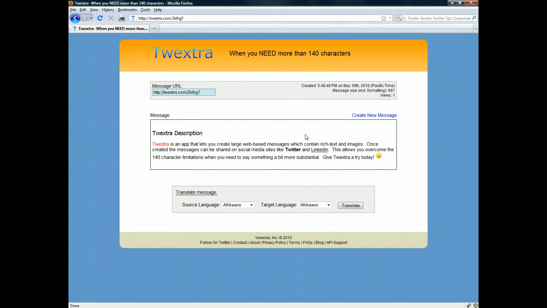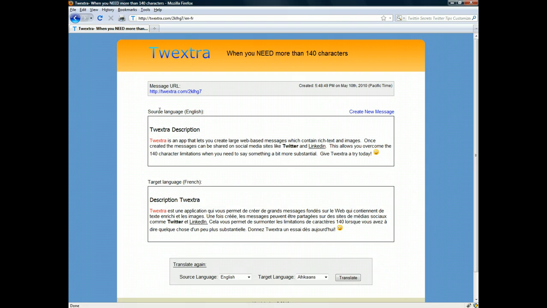Another cool feature that we have is the message translation, which allows you to translate this message into a bunch of other languages. So let's go ahead and do that. First, select the source language, which is English, and then choose your target language. In this case, let's do French. Click on Translate. Okay, so here it is.